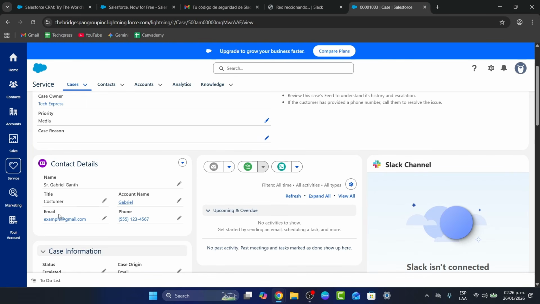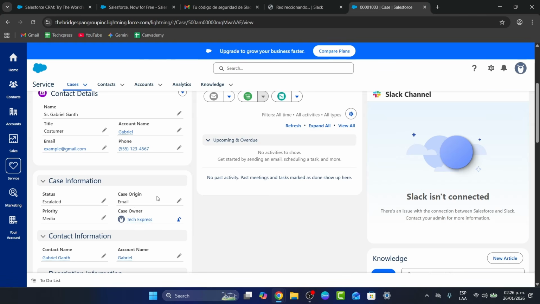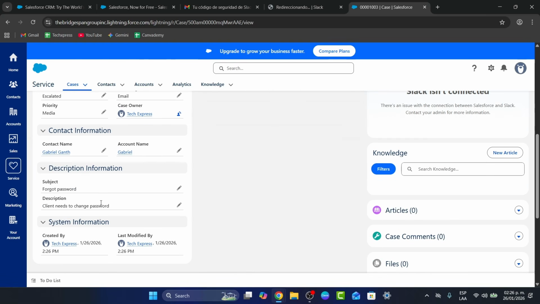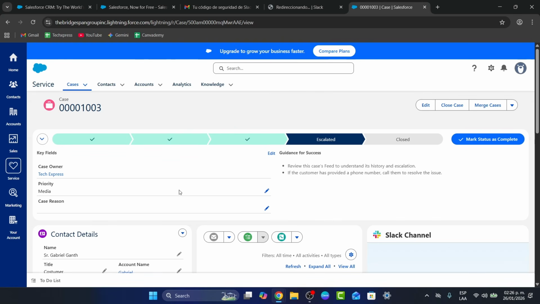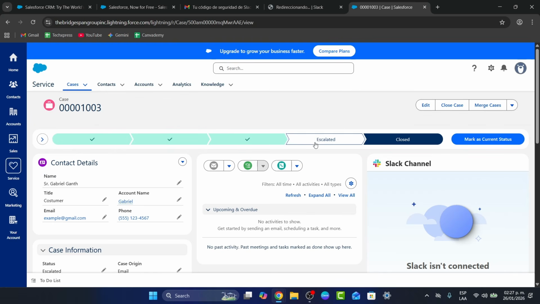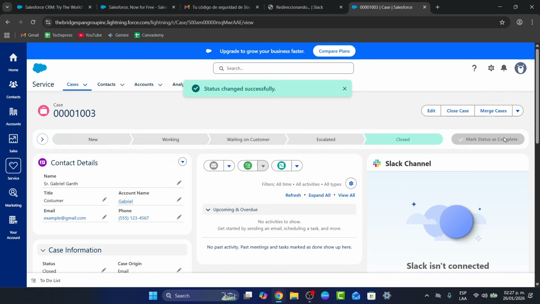So I have the contact details of my client. I have the case information, the contact information, the description information, and the system information. All of this is going to be really important for me in order to contact this client. When I finish, what I can do is mark my status as complete, and the case will be closed. Just like that, my case will now be saved and changed to the current status.